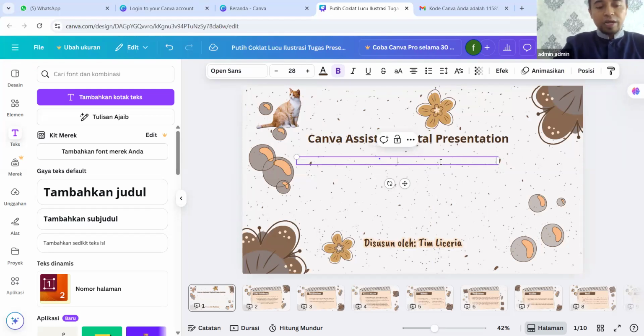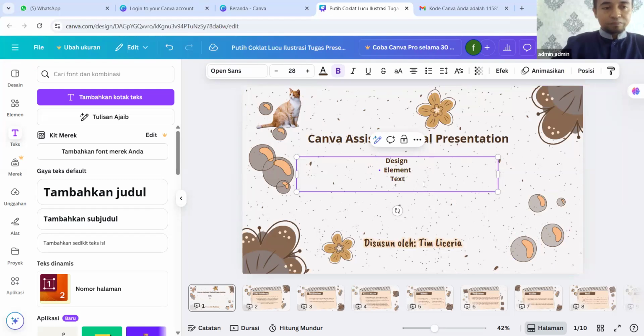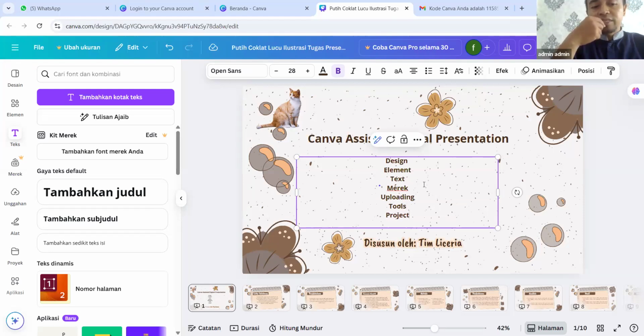Design, we should discuss about design in Canva, and then element, and then text, and then mirror, then uploading, and then tools, and then project. Okay, this is the subtitle that needs explanation for each item, for each subtitle.